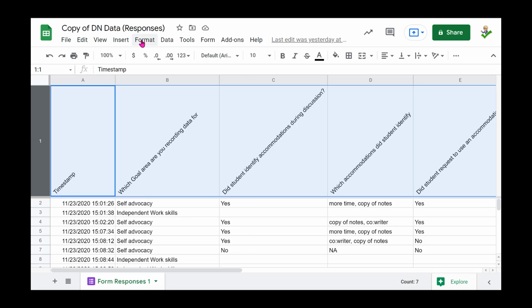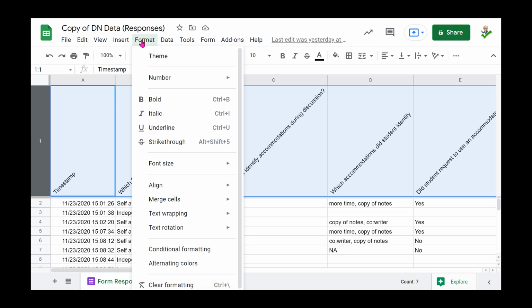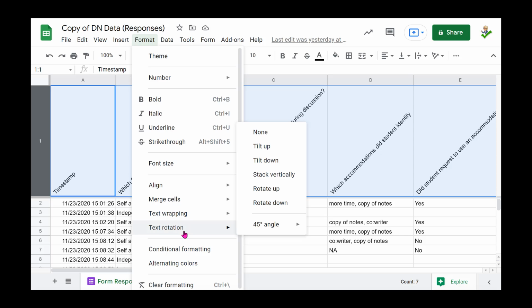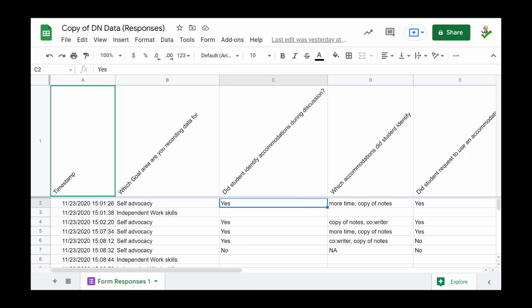And then go up to the Format menu and go down to Text Rotation. What I chose was to tilt this up. Of course, you could also tilt down or stack vertically, but you have some options there to reformat this sheet. And we're going to be talking about other ways to format Google Sheets as we move through this presentation.